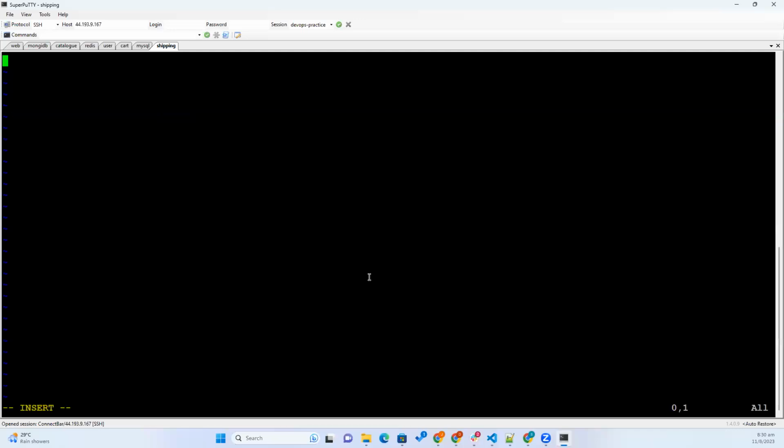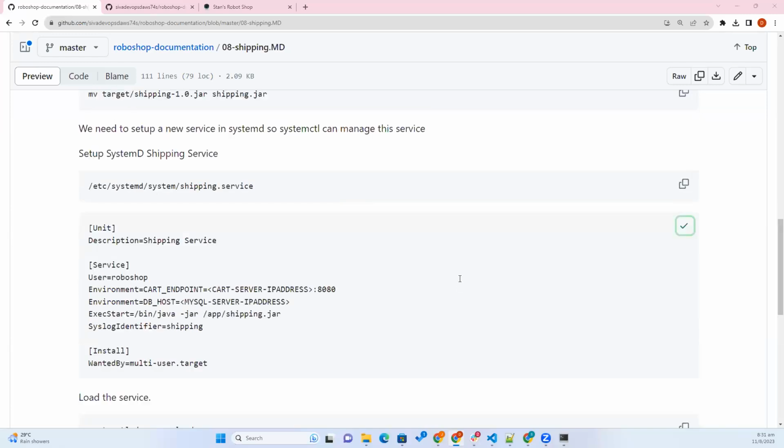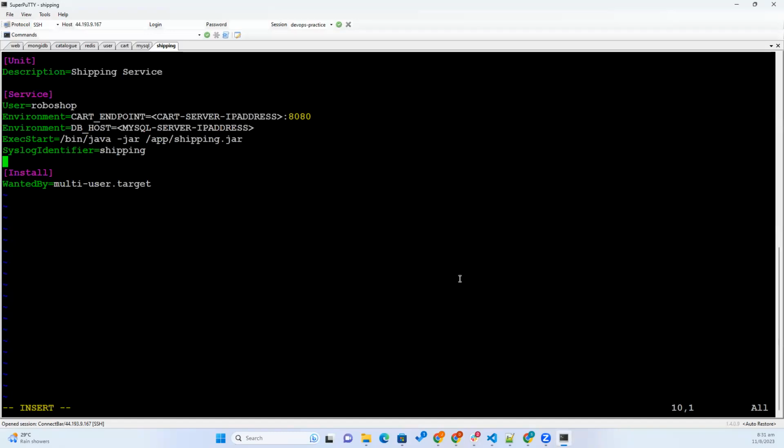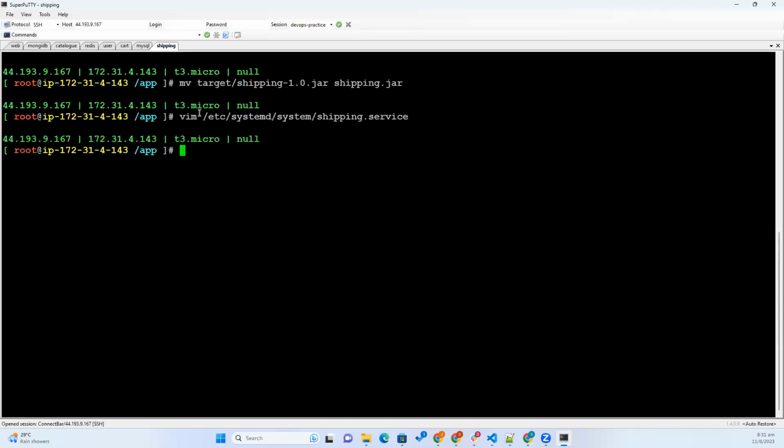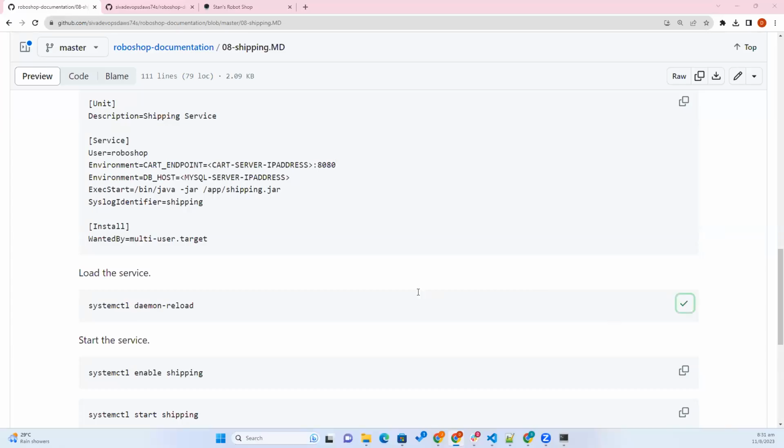service. Since it is dependent on the MySQL server IP address, I'm keeping it here. Oh, sorry. So this is the MySQL. Username and password are already inside the code. Okay. And after that, run systemctl daemon-reload.